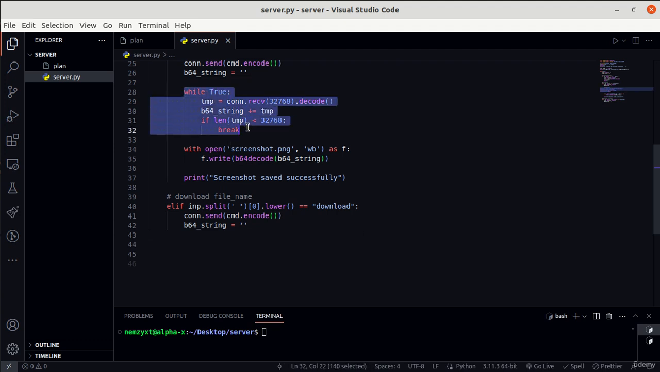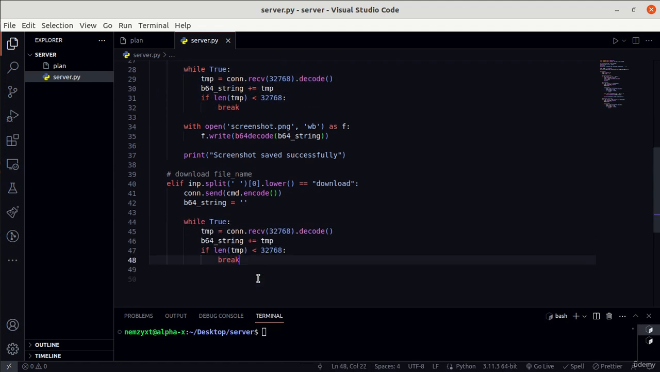So I'm simply going to copy what we have up here and then paste it here. And the reason for that is that in both cases, we are going to be receiving a large amount of data from our malware. Now, once we are done receiving the data, we can do one of two things.